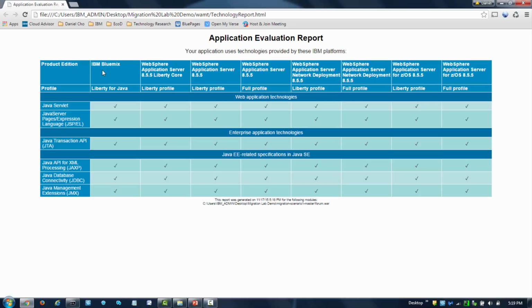Now I feel more confident that all these technologies are supported by the IBM Bluemix, which has a Liberty for Java runtime. You can also check against the other types of WebSphere application servers if your on-premises applications are compatible to run on these servers. So first indicator, I am already feeling confident.